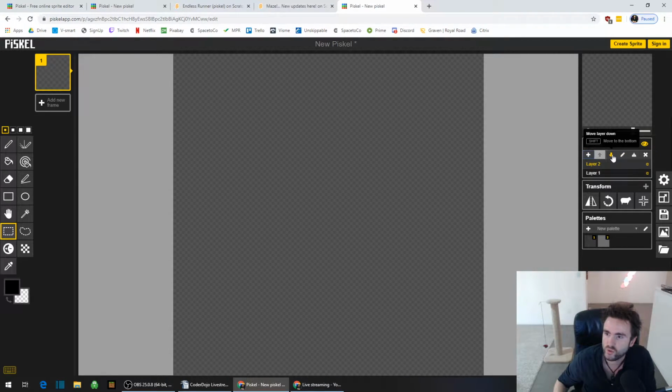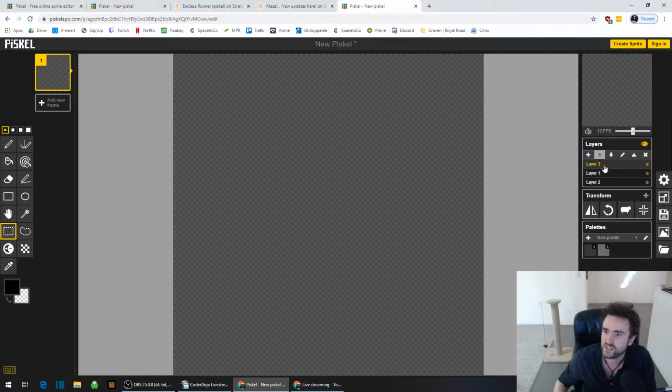And then what you can do is you can move layers around, you can move them up, move them down, you can edit their names, and you can delete layers. So what we're going to do is we're going to make 3 layers. And the layers are, I'm going to call the first layer body.